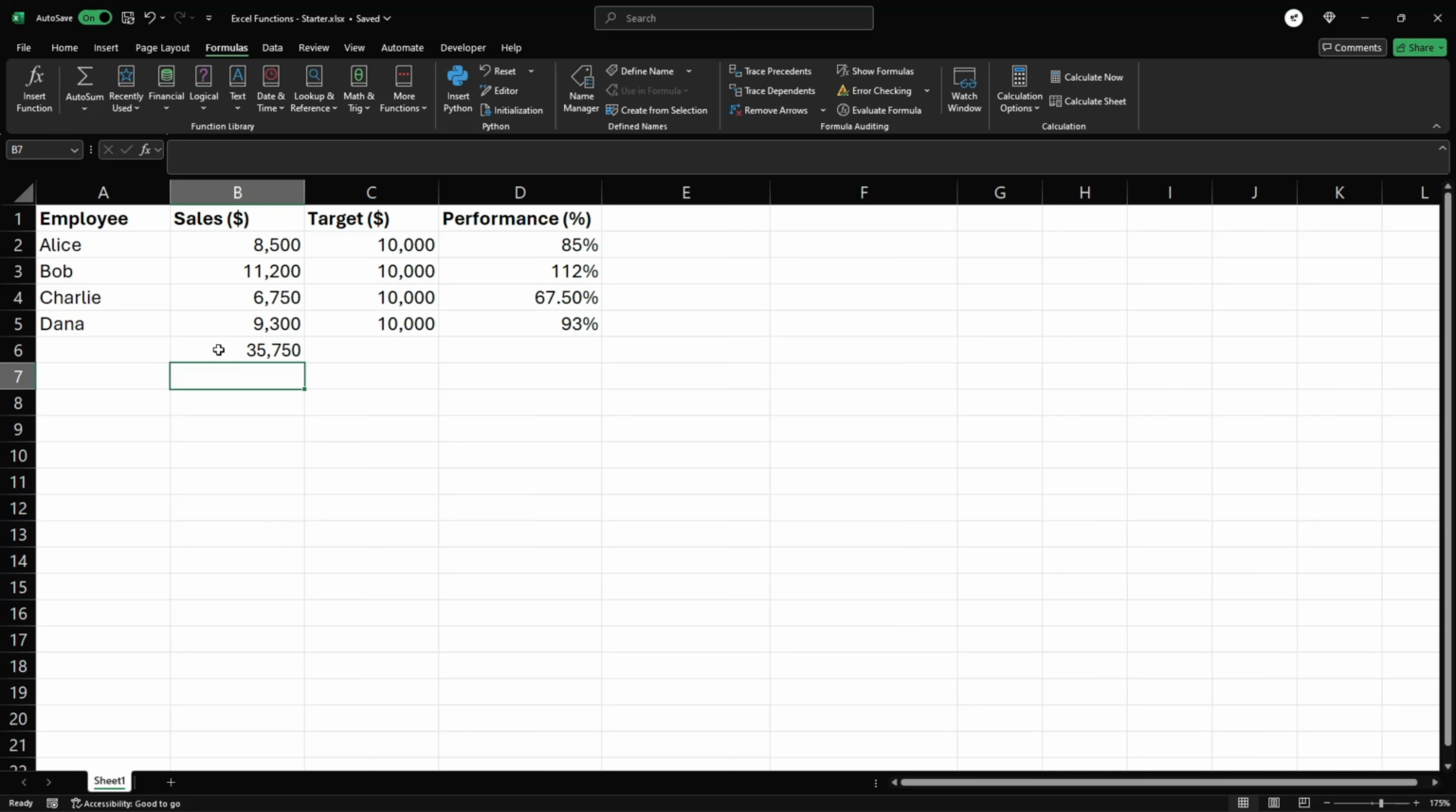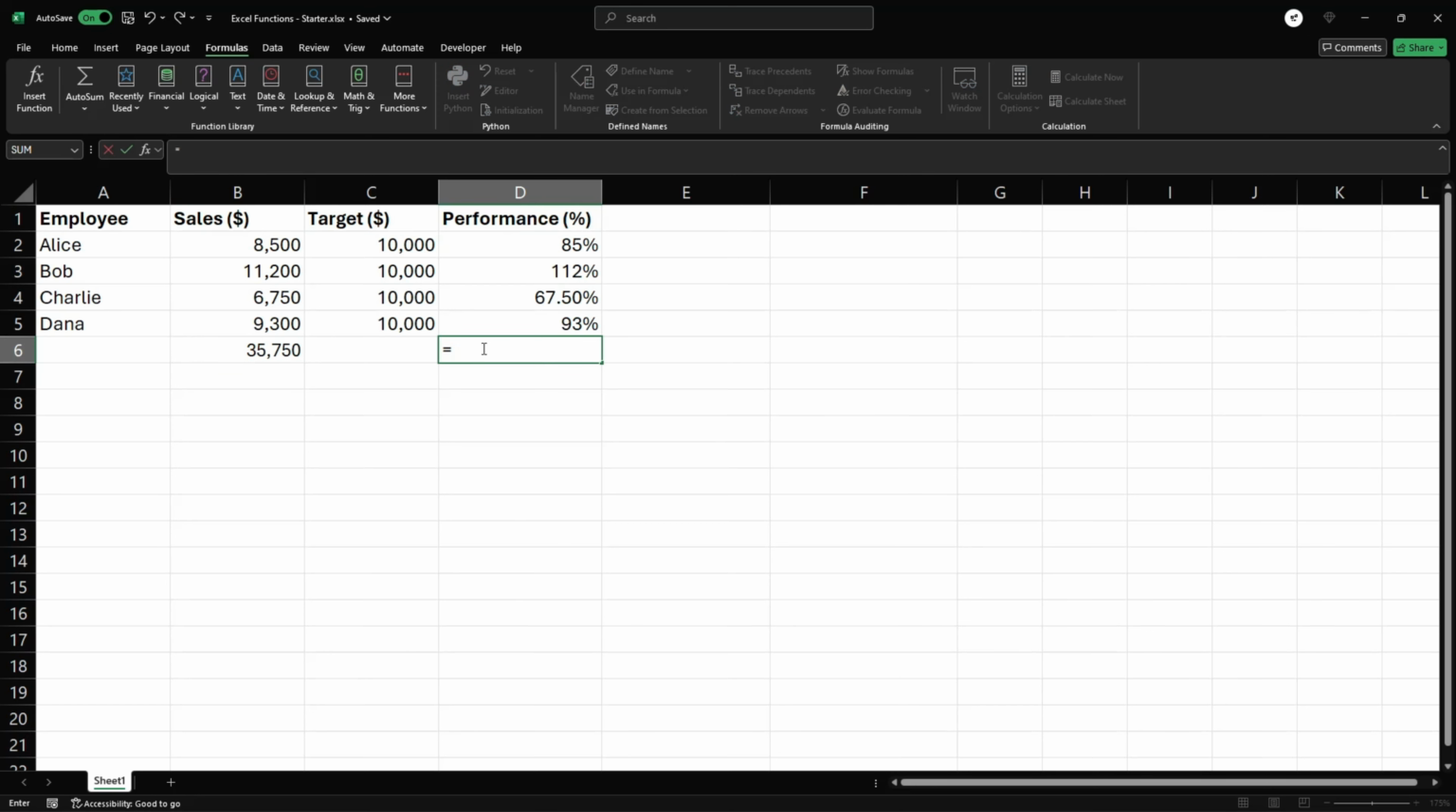Find average performance. Select the cell where you want the average, such as D6. Type the formula, =AVERAGE(D2:D5). Press enter, and Excel will calculate the average performance percentage.